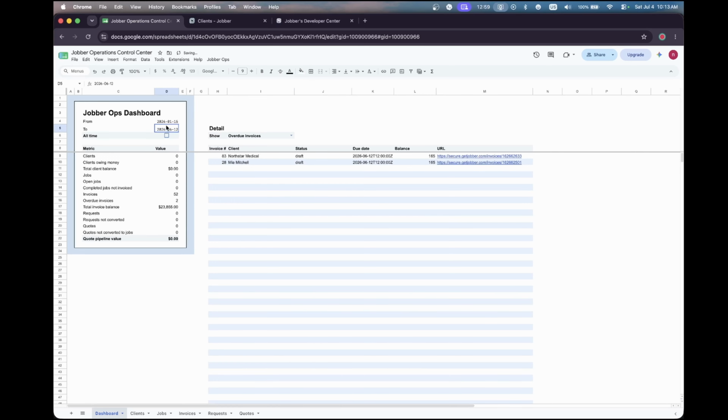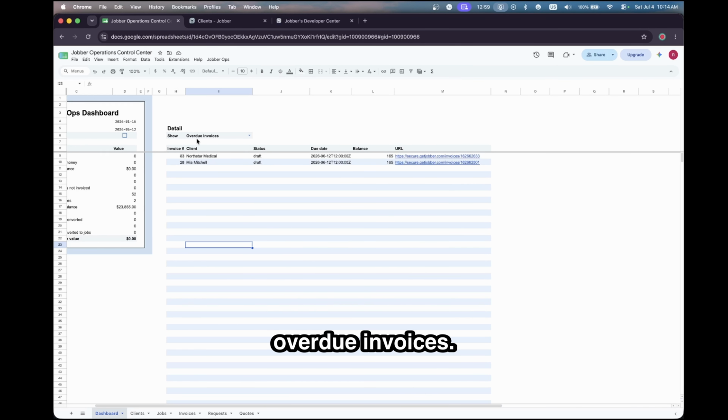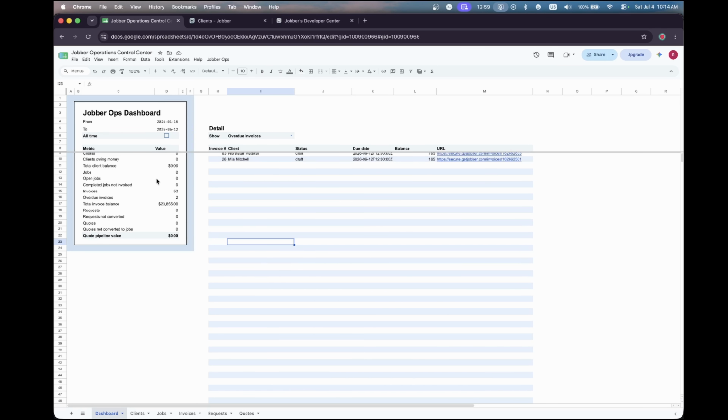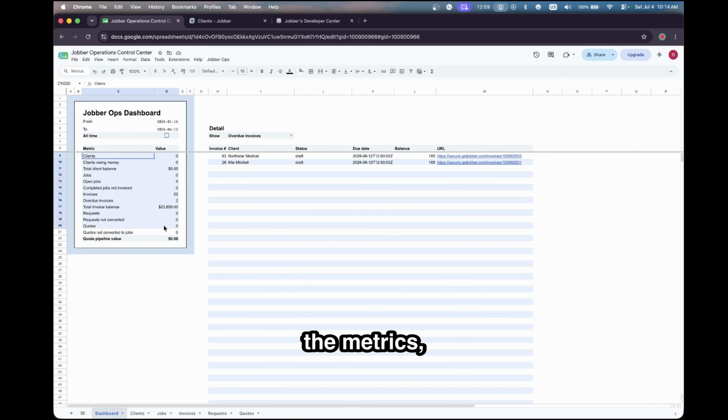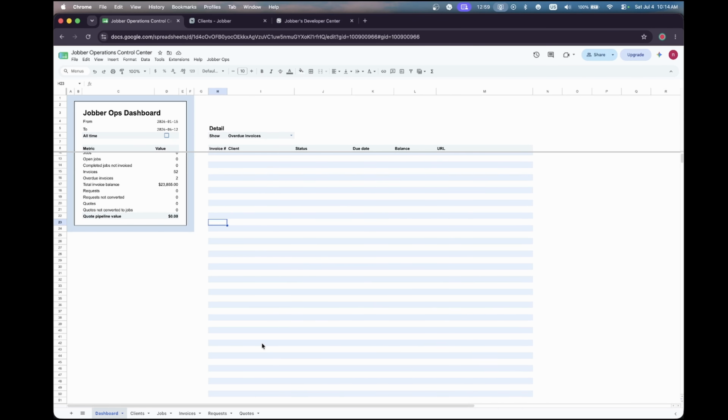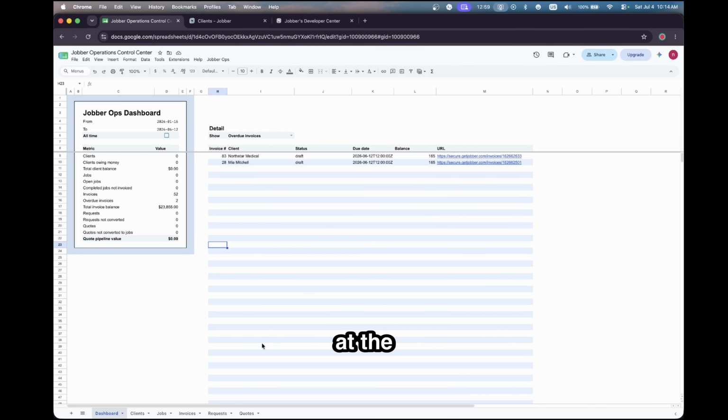So, in the last 5 months, we have these overdue invoices. And then you can see here the data, the metrics, right? Key metrics. And again, just what I explained at the beginning. So that's pretty much how the dashboard works.